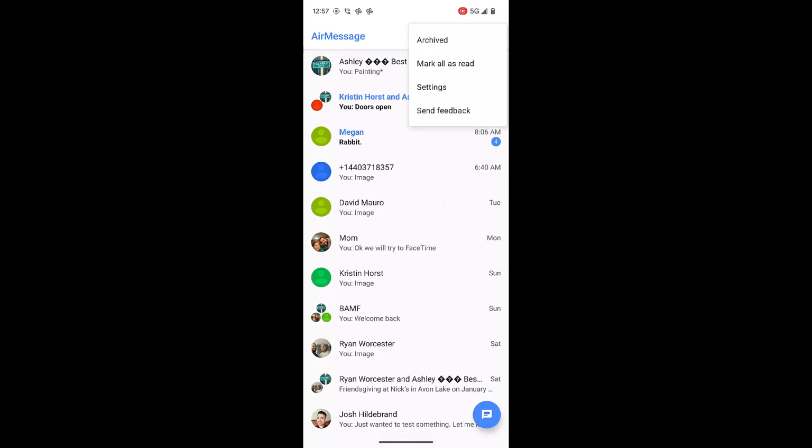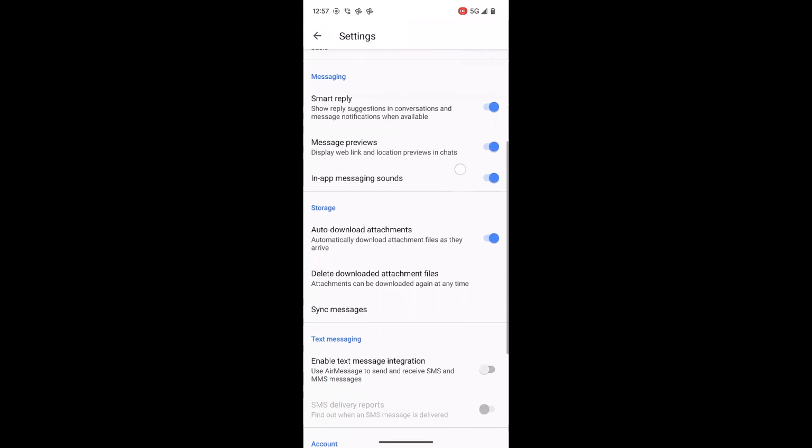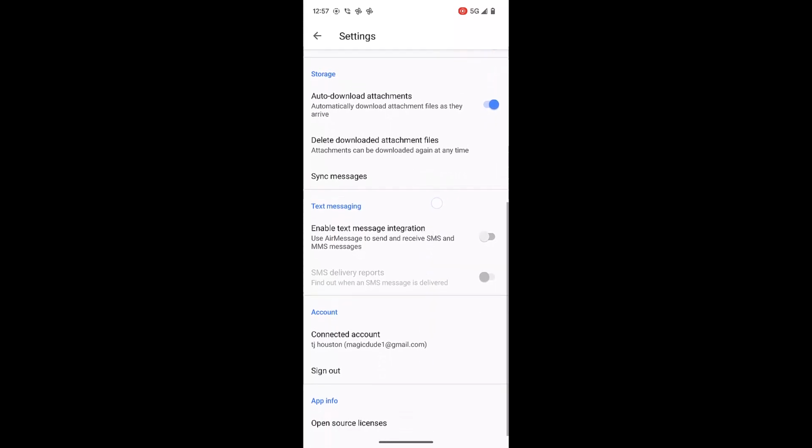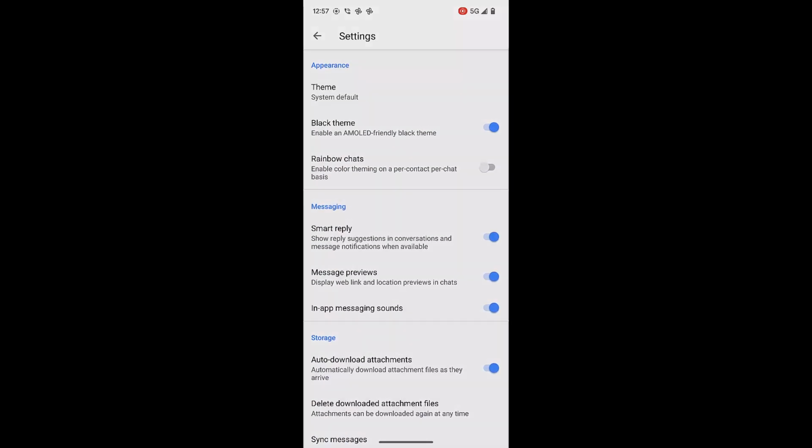Then we're going to go ahead and click on Settings. From Settings, we can change the theme, set settings like automatically download, and we can also sign out if we need to.